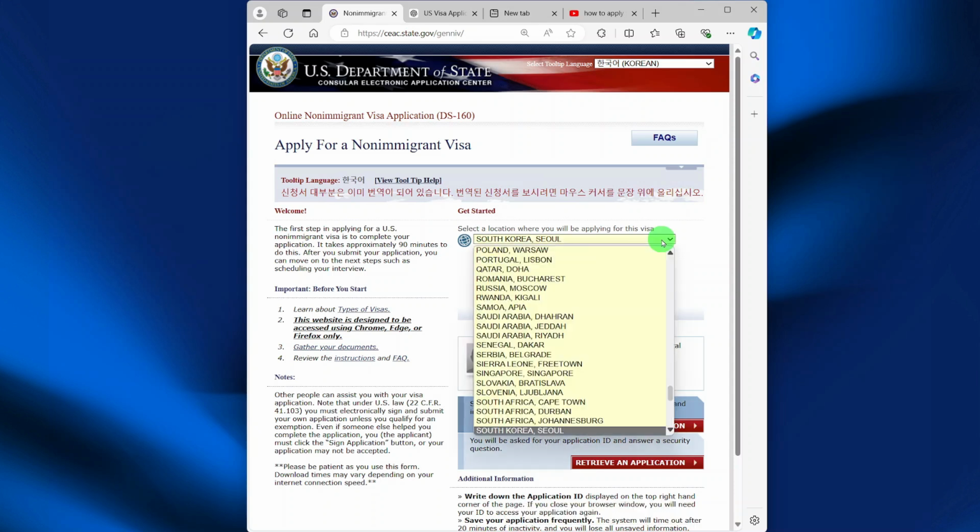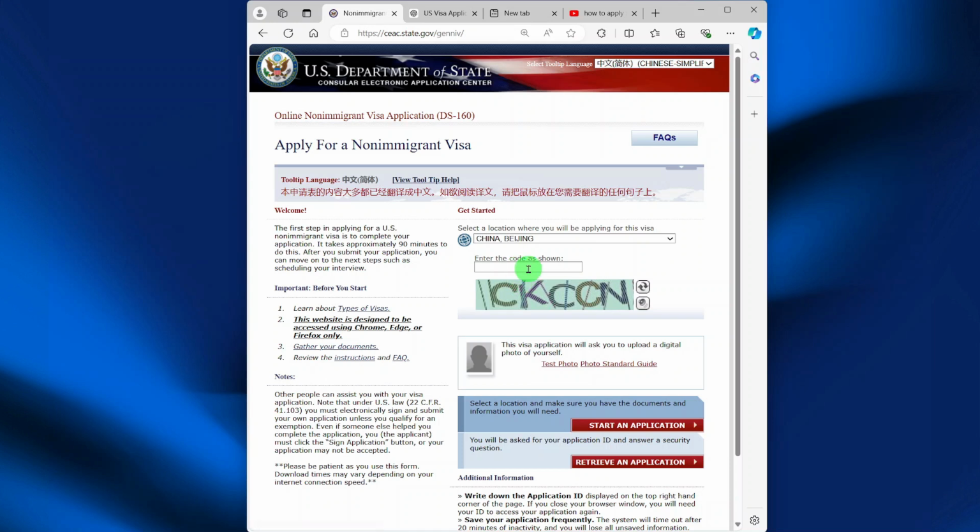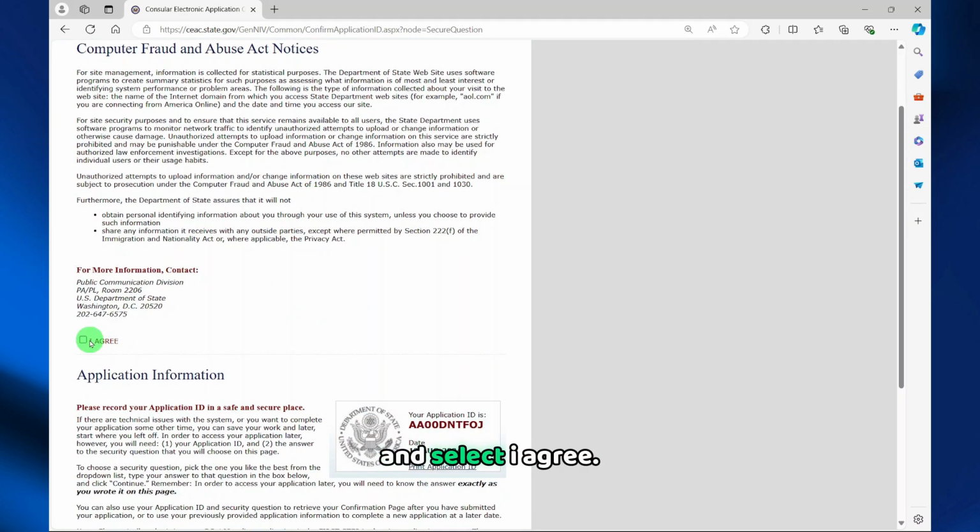Now from this home page, you're going to select your country and the city that is closest to you. So here I'm just going to select China, Beijing, enter this code shown on the screen, and then select Start an Application. Scroll down and select I agree.